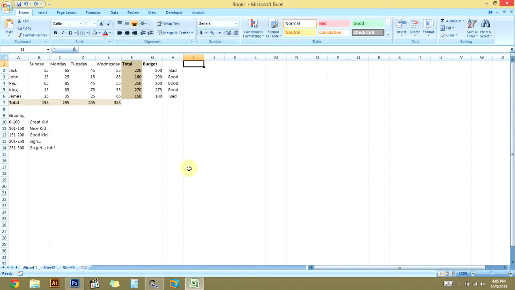Let's take it here. What we are going to test is each kid has a total that they spend over these 4 days, and their parents decide to give them a grading system. So if they spend $0 to $100 they are a great kid, and if you spend $251 to $300, they want to send you to get a job. So let's test that here. You just want to fill in the heading, Grade. Just bold it. So in here you're going to test what kind of grade Jack gets.